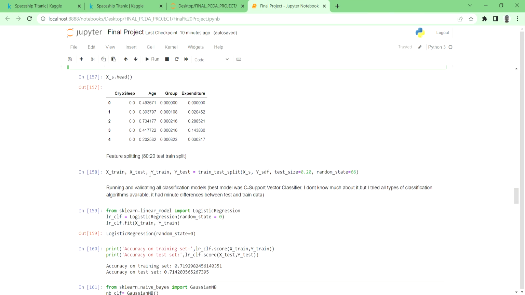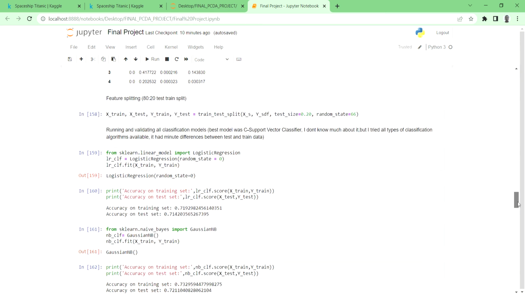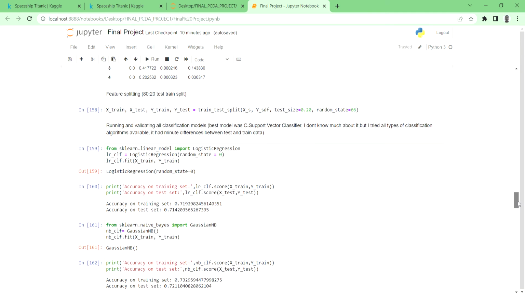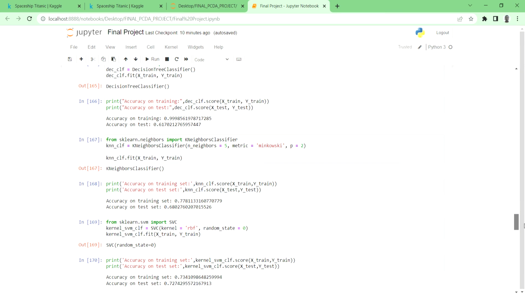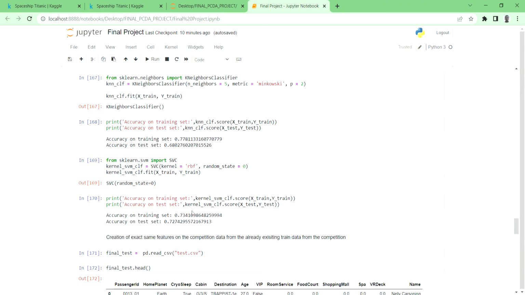Then we do an 80-20 train-test split, and these are all the models that I have used, a bunch of classification algorithms. After using all these models, I see that the support vector machine classifier has the best prediction results, since the difference between the training set and test set score is really low, and hence I go with a support vector classifier.